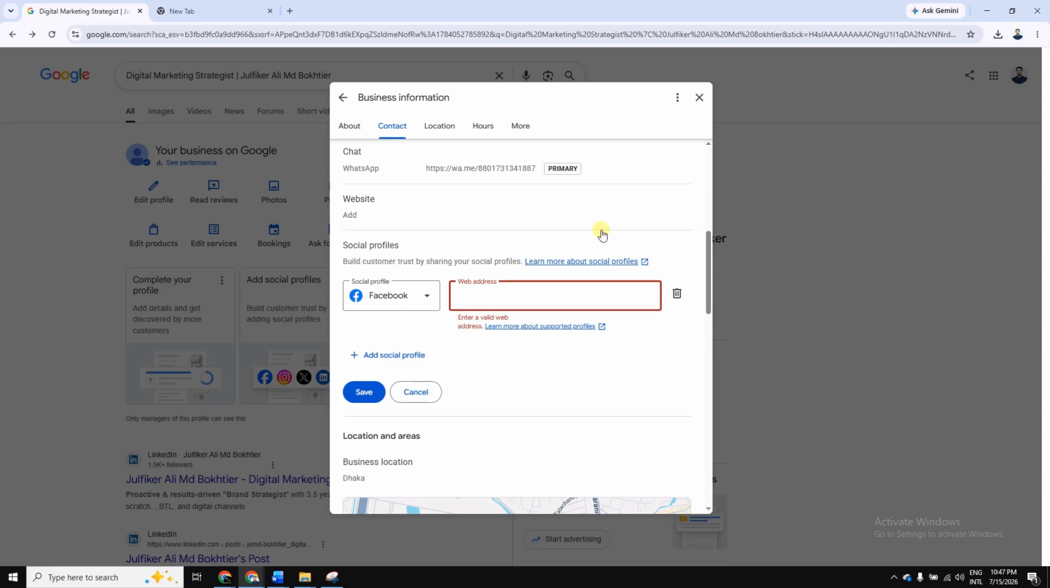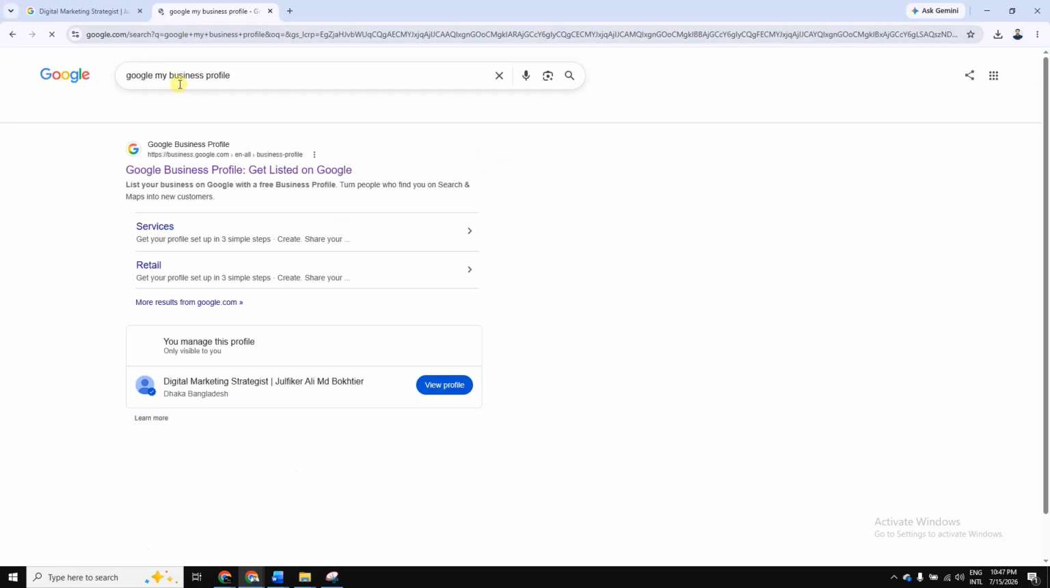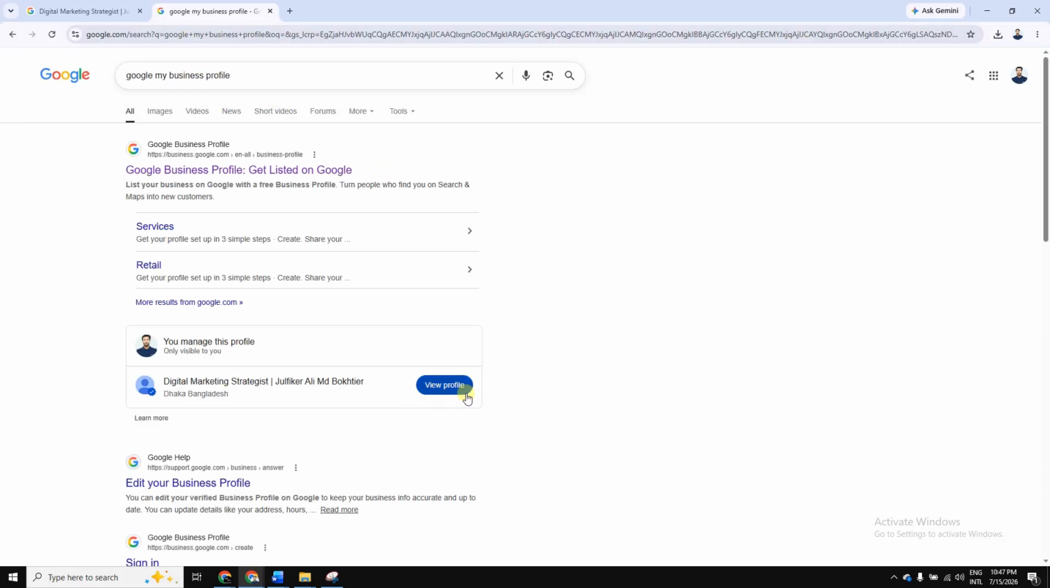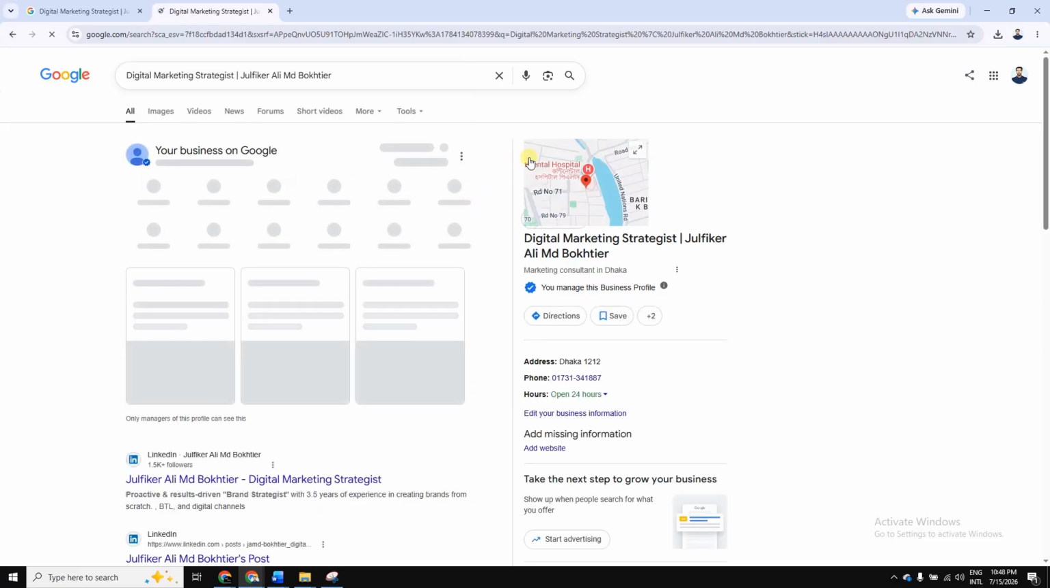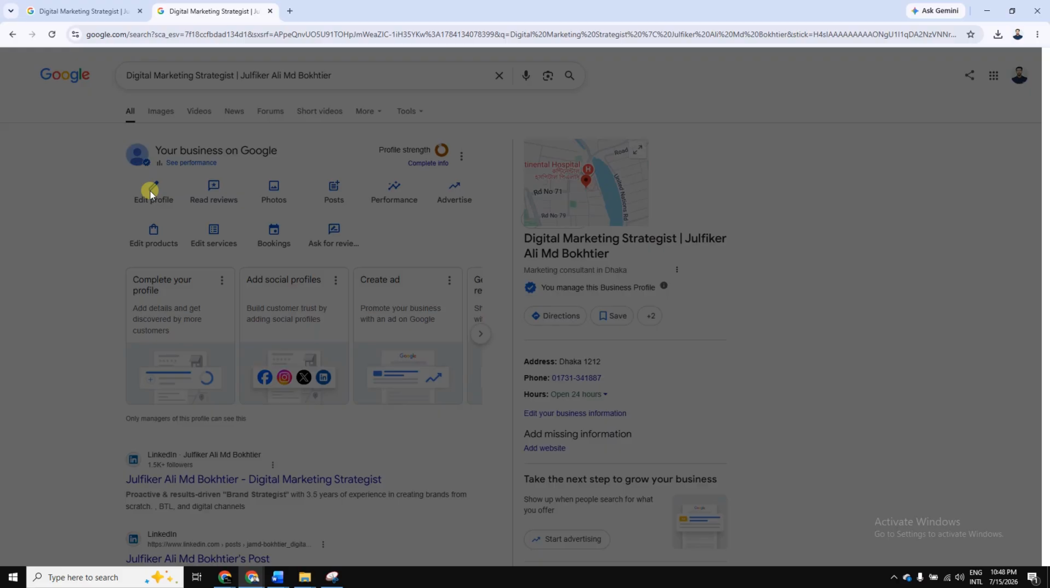Let's see how we can add our social media profiles to our business profile. To do that, we have to go to our search bar and write here Google My Business Profile. Then go to View Profile. Then select your Edit Profile.